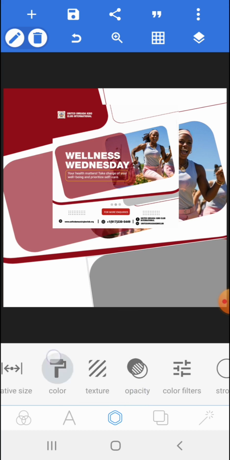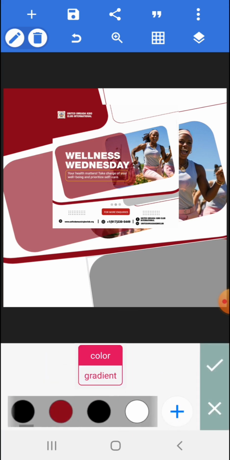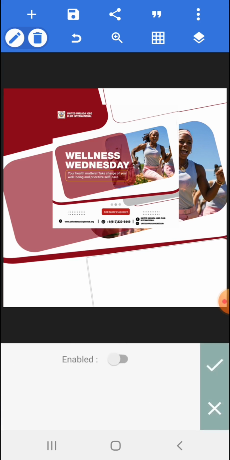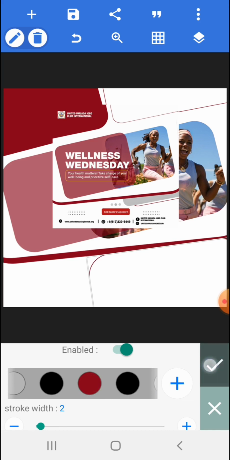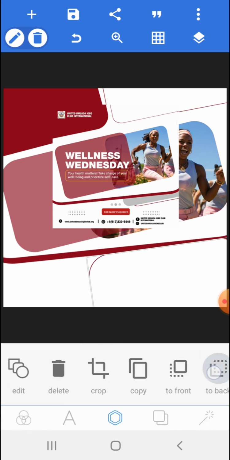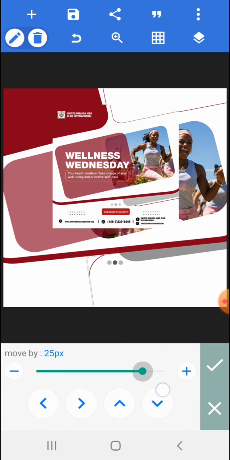I'll copy that same thing. But this time around, I will change it to normal white, and I will give it a stroke the same way we did the upper one. Give it this stroke. So I'll move it to the back, and then I will try to move it in. Alright.